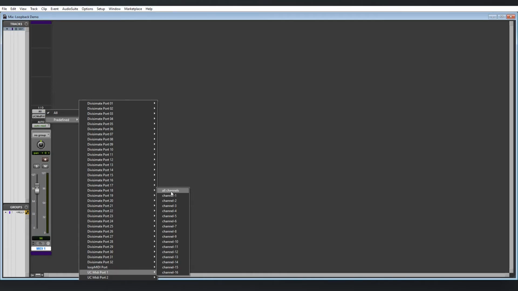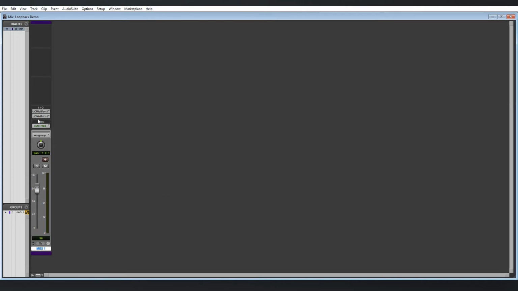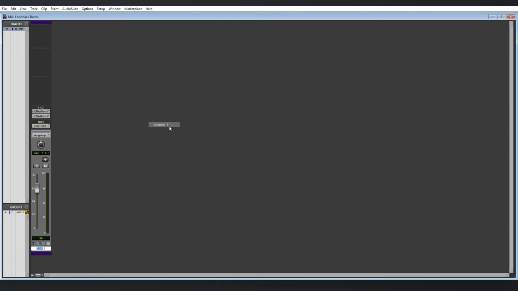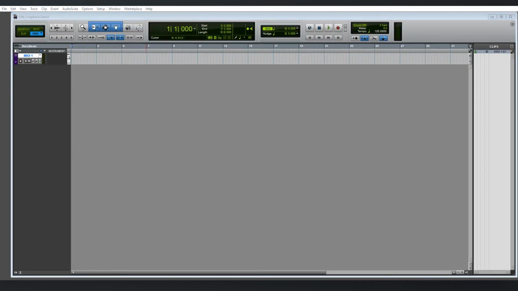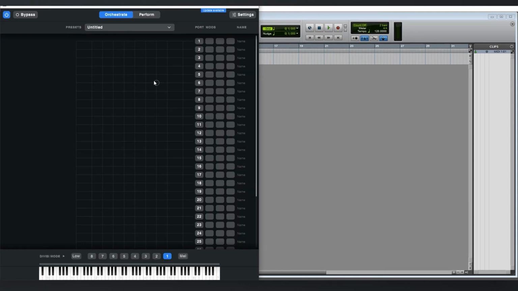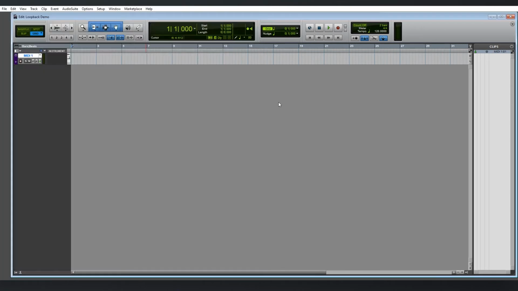Just make sure you don't use the All option or any Divisimate port as an input to avoid building a feedback loop. Then choose the Divisimate Loopback port as an output, once again hidden away in the predefined menu. Make sure to have the loopback input activated in Divisimate. And voila! Now anything happening on this loopback track will serve as input for Divisimate.